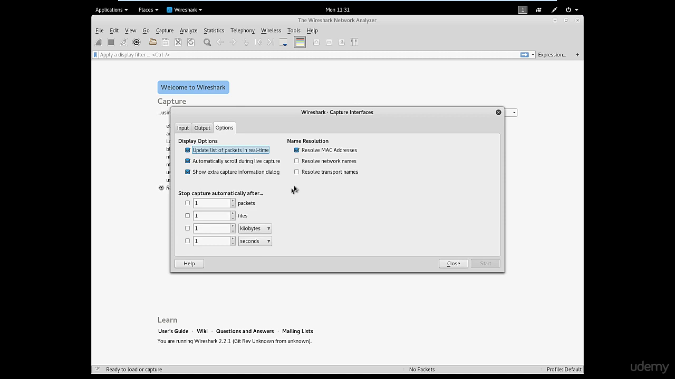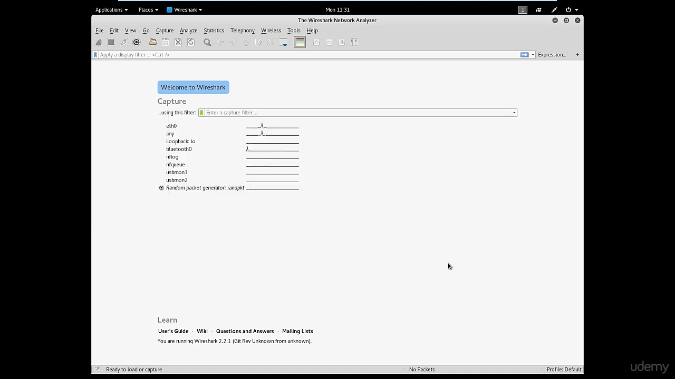And then from Options here, I can also remove this one, resolve MAC address. This also generates some traffic. So we're going to click on close. So you can do that just to simplify the traffic that will be captured at the beginning, and then you can enable them back. Then we're going to choose which interface to capture traffic from.